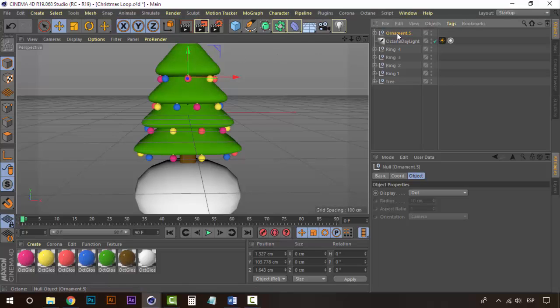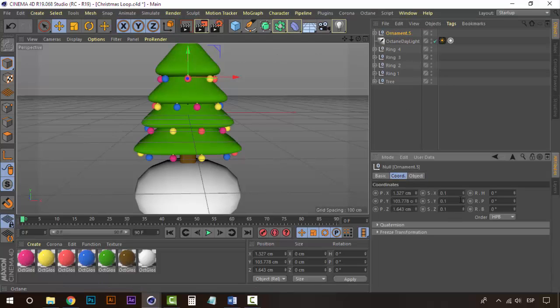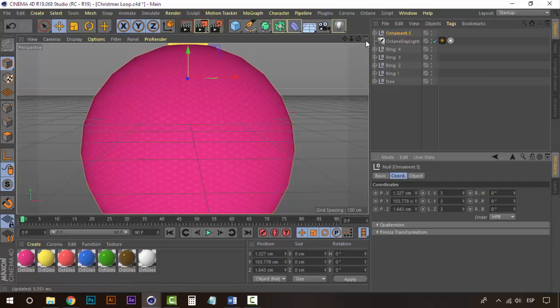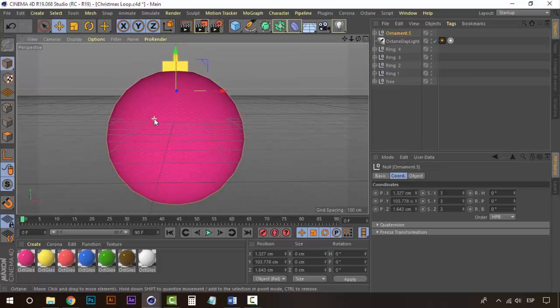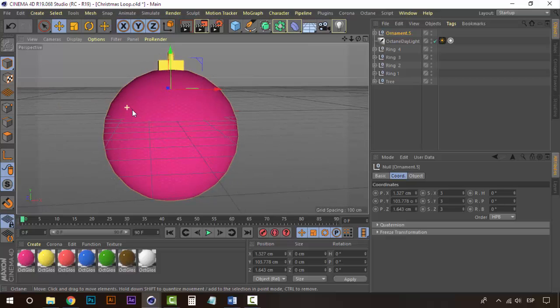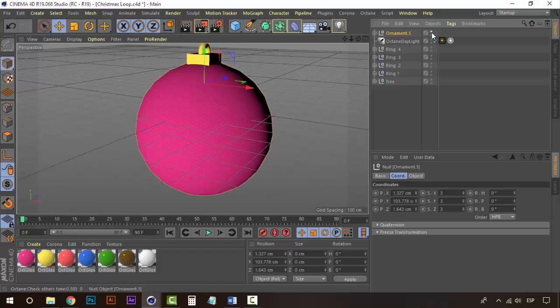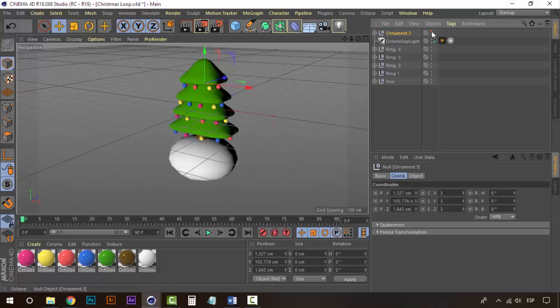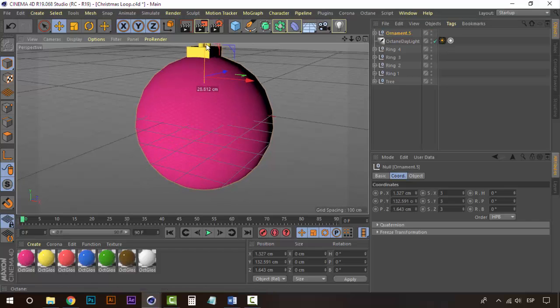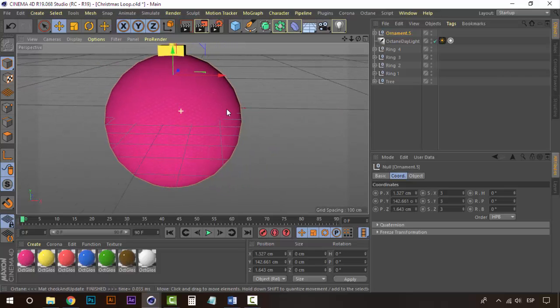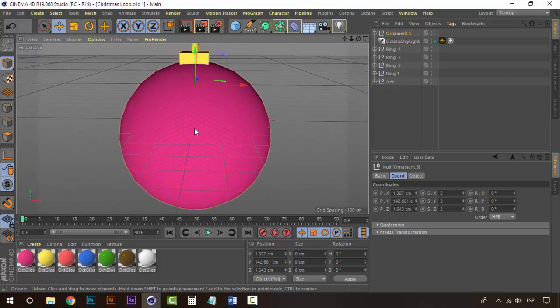And let's increase this ornament. Let's set it a size of 3. Let's see how it looks. All right. Covered the entire tree. And that's exactly what we want for this because it's going to be a Christmas ornament that is going to be inside the same tree so that we can create the loop.